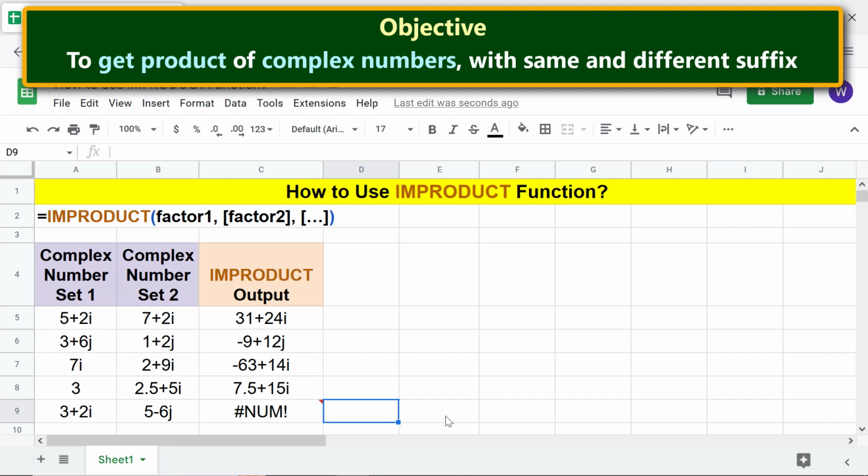Recall that i square, or j square, is equal to -1. For this reason, this number is negative. The same is the case here. For this pair of complex numbers, IMPRODUCT has returned the num error, because the suffix is different.